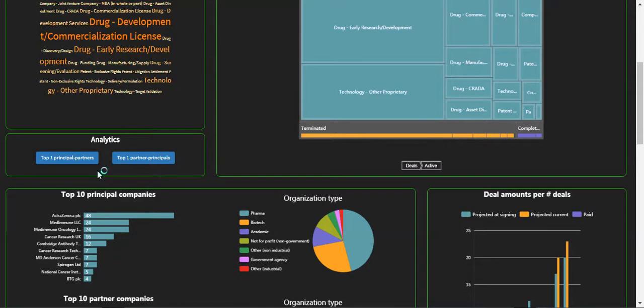This allows you to let the user choose between different options to filter the data further. In this demo, we are using the analytics for either the top one principal partners or the top one partner principals as a means of filtering the data. When clicking on one of the two buttons, a pop-up window opens showing the results for that filter.